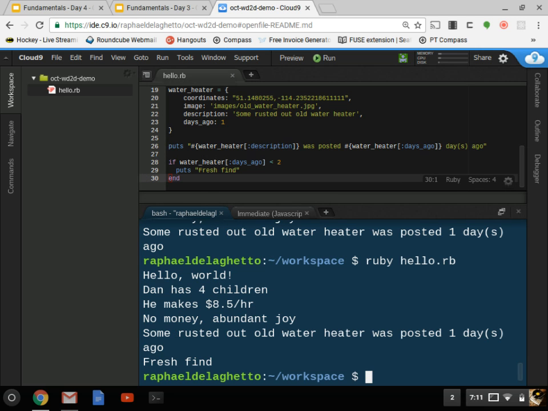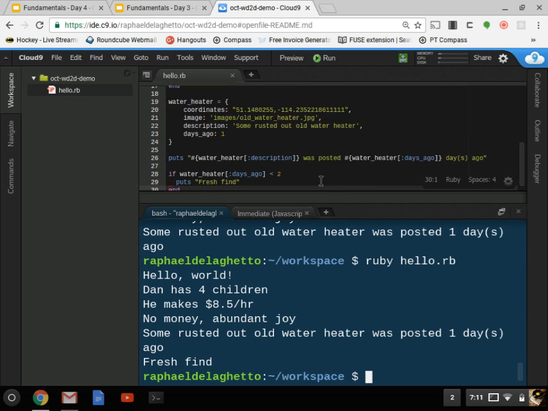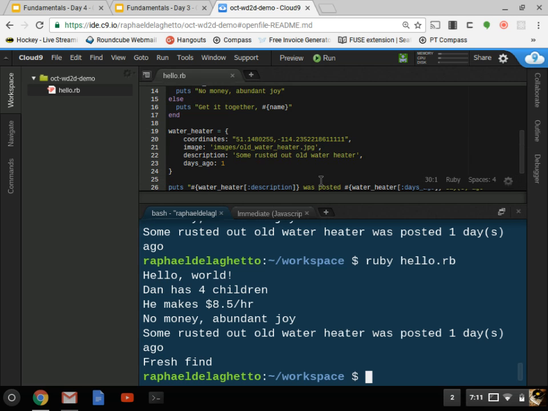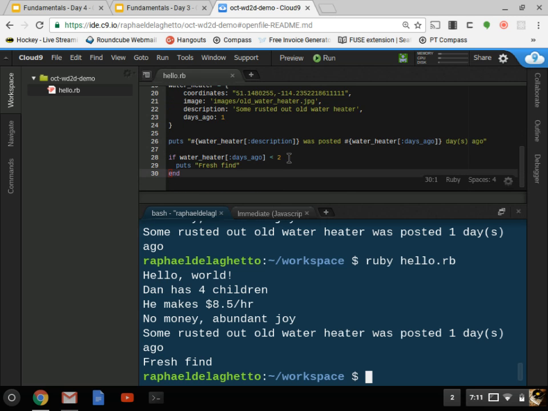So what's happening, we'll just break it down really slowly. I've already defined my water heater up here, and it always executes from top to bottom. I reference the water heater, and inside of that, I reference the value associated with the days ago key. So the Ruby interpreter looks at this, retrieves this value from memory, and it starts doing these Boolean logic operations. So the value here, of course, what this returns is 1. It's asking, is 1 less than 2? True. So execute this code.